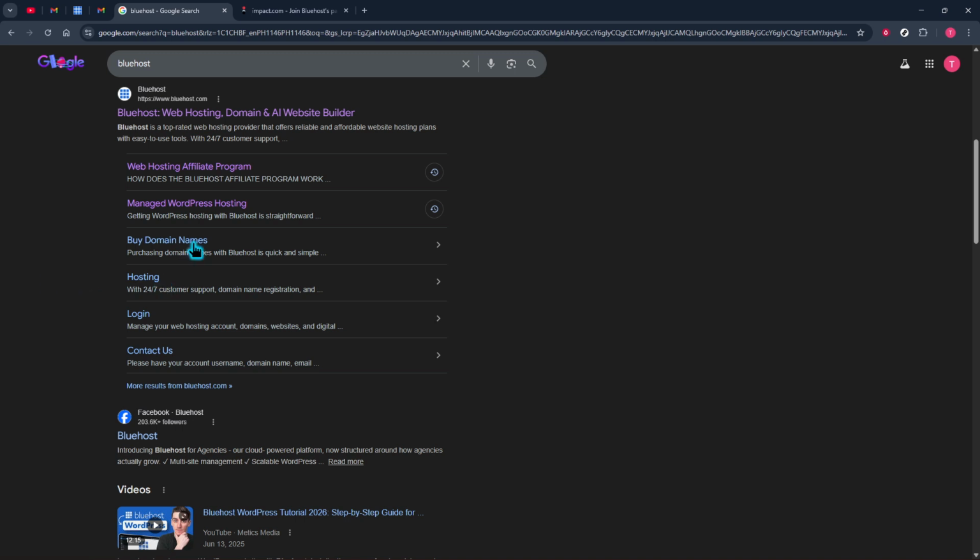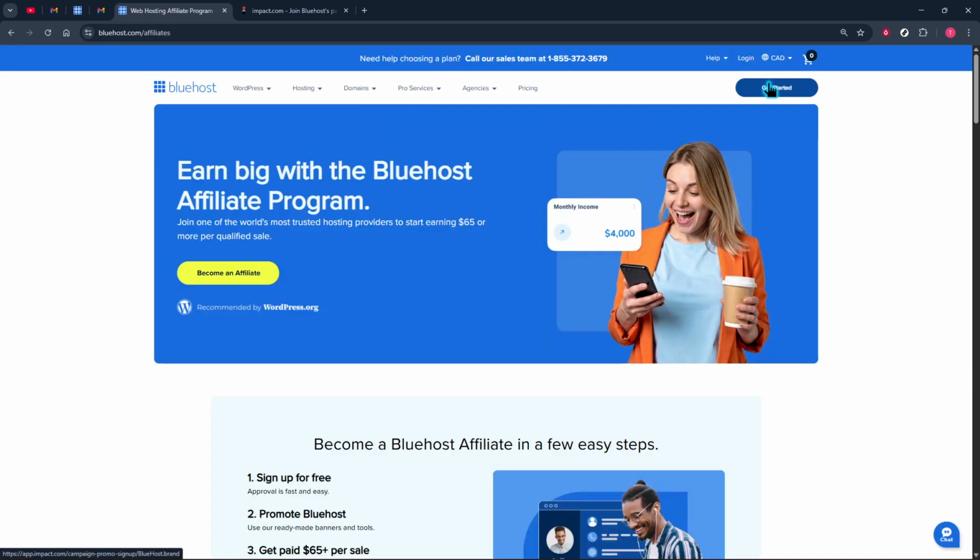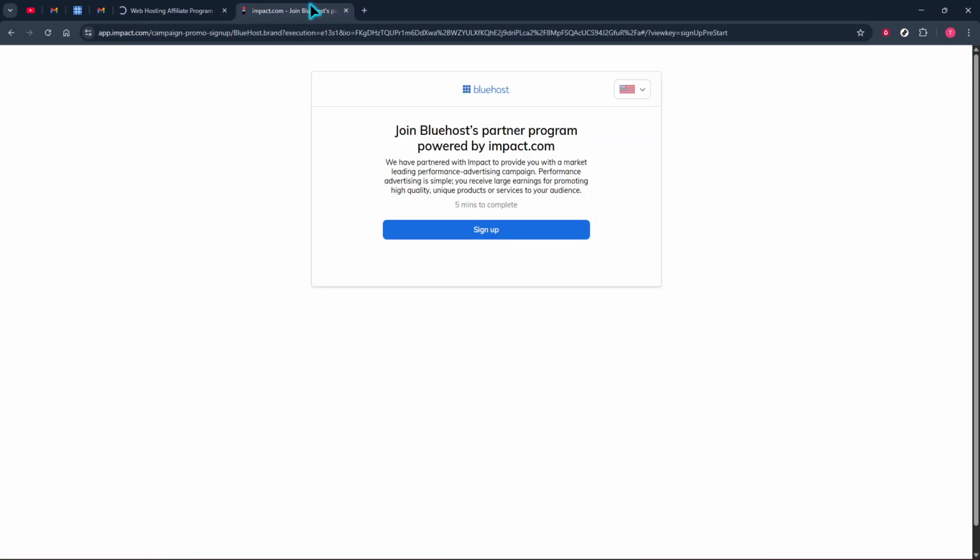First, open your browser and search for Bluehost. From the results, look for the official site and open the page about the web hosting affiliate program. On that page, click Get Started. You'll be redirected to Impact, which is the network Bluehost uses to manage affiliate applications, tracking, and payouts.